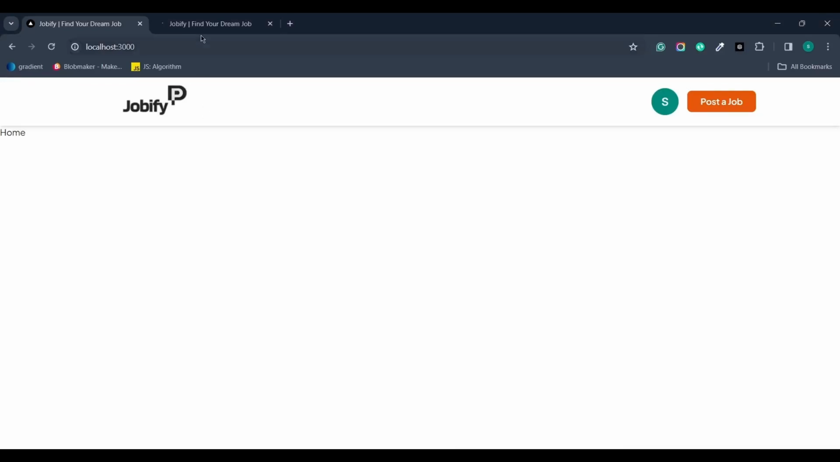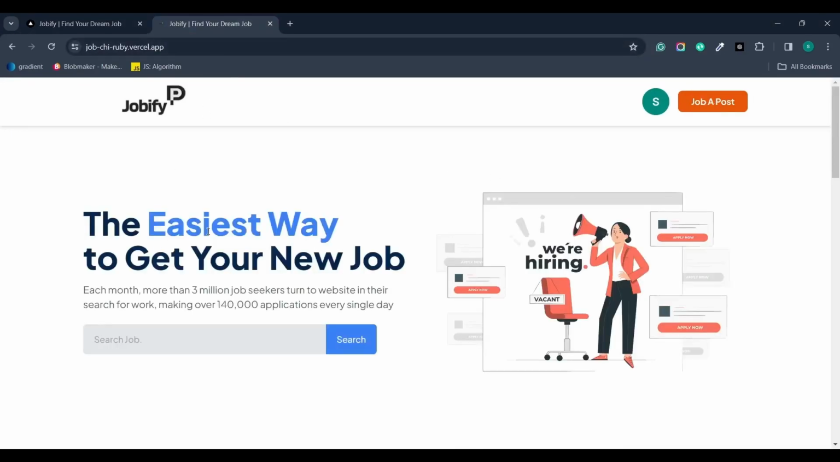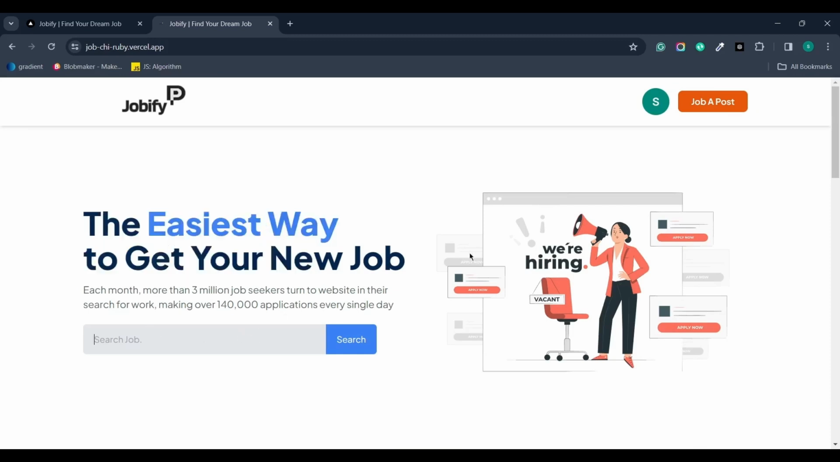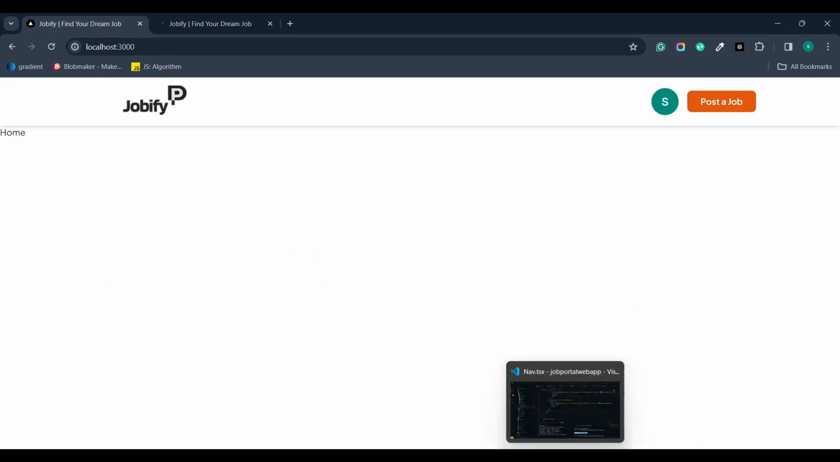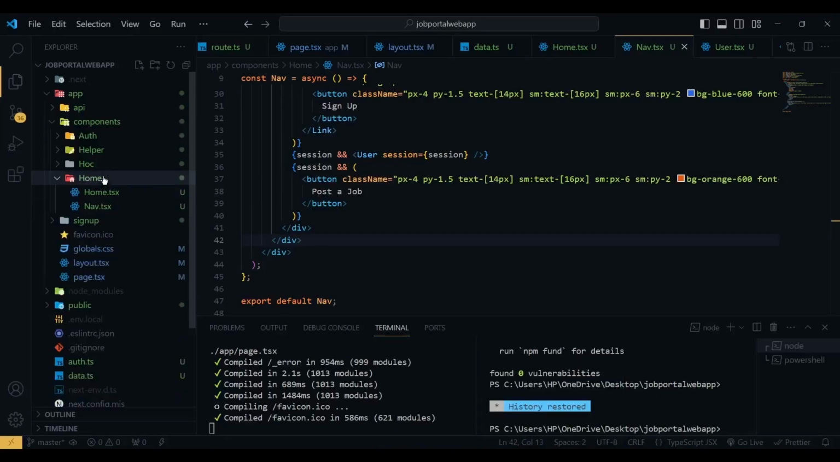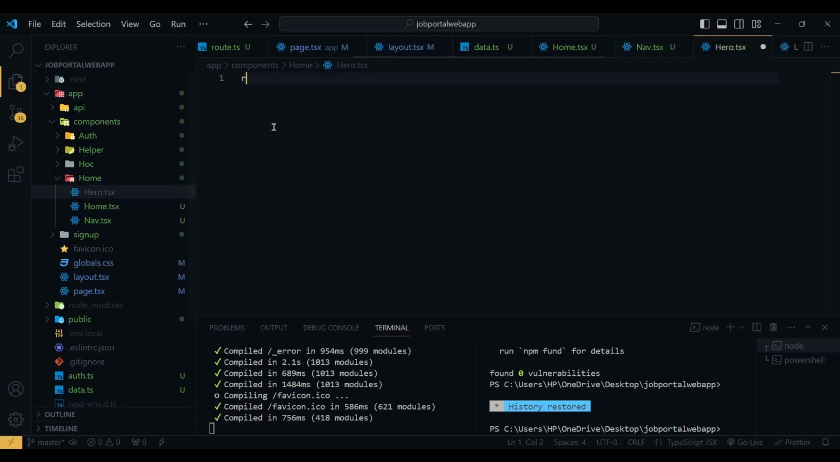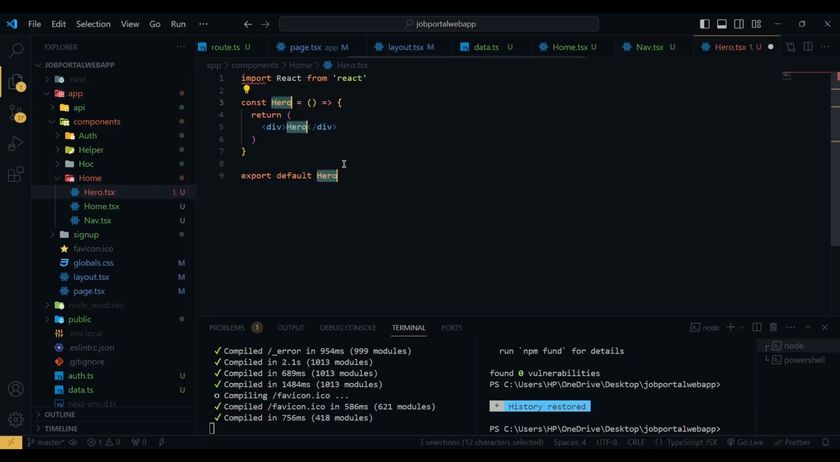Now we are going to build our hero section. This is our hero section where we have some text, a search bar, and an image. So let's start building this component. For this, I'm going to create a new component in our home component, and I'm going to name it hero.tsx. And I'm going to use the shortcut to create the component boilerplate.